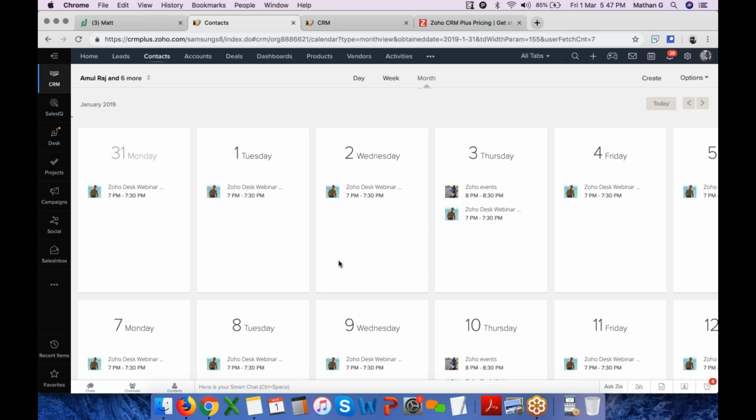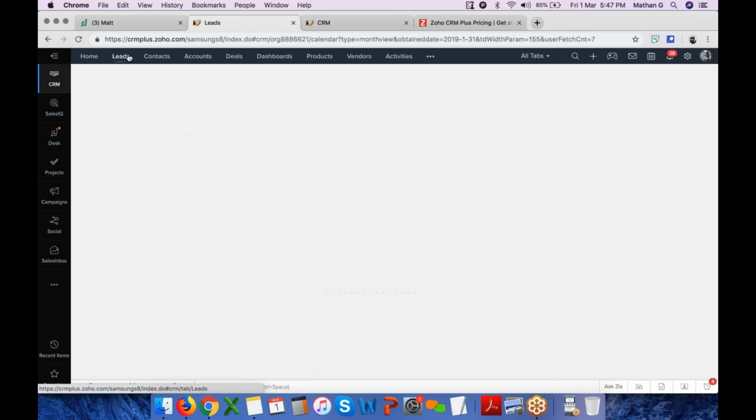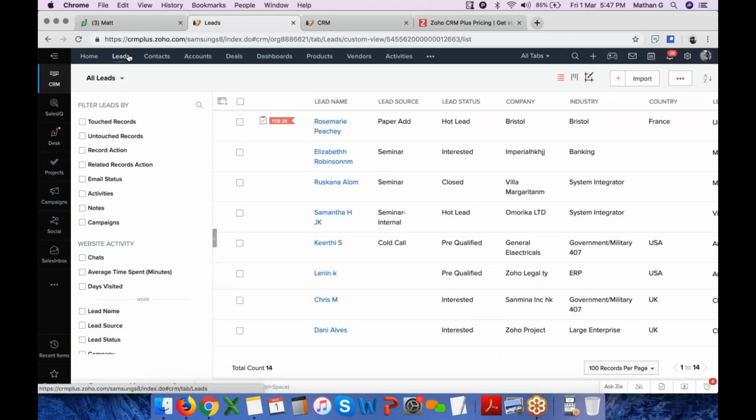Does it integrate with other Zoho apps? Yes, it integrates. If you have Zoho Mail or Zoho Calendar, this can also be integrated. All right, so that's it from the homepage. Any questions on the homepage?